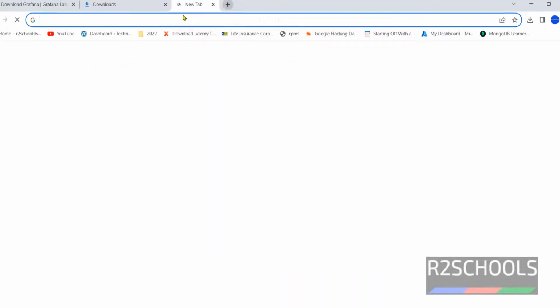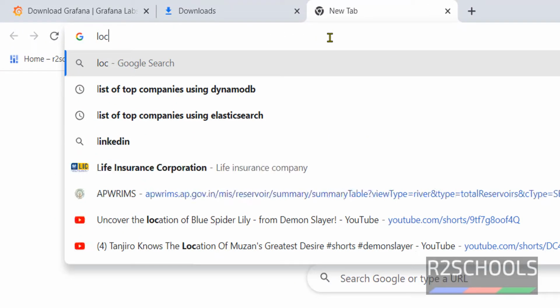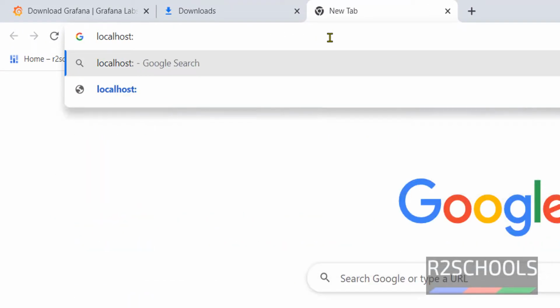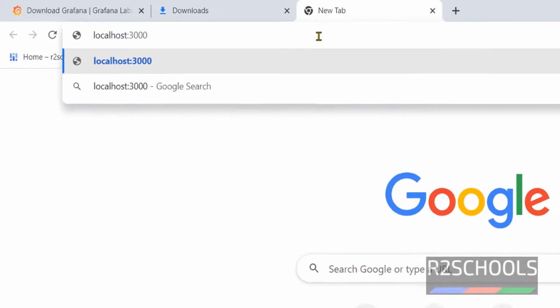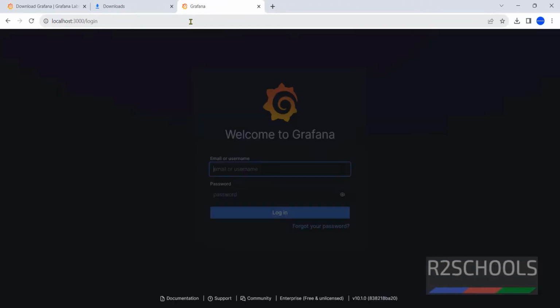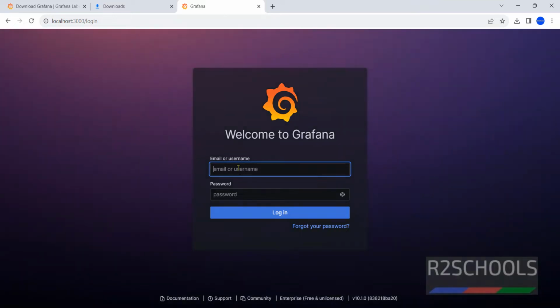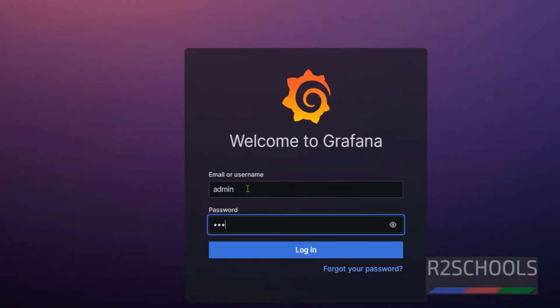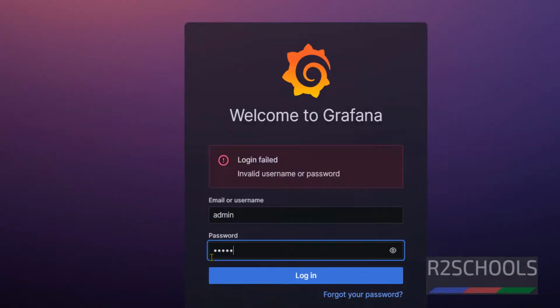Now open browser. Then localhost, colon, the default port number is 3000. Hit enter. See, this is the Grafana login screen. Provide the username. Default username is admin. Password also the same. Click on login.